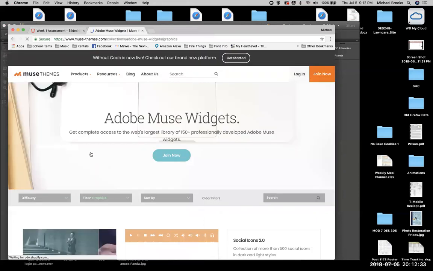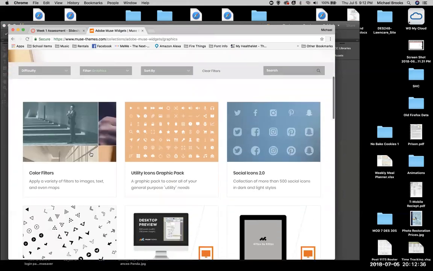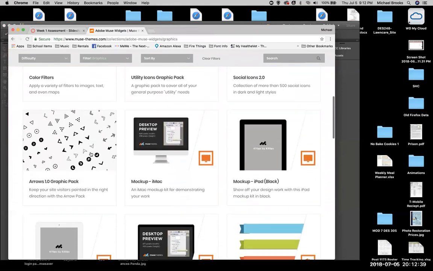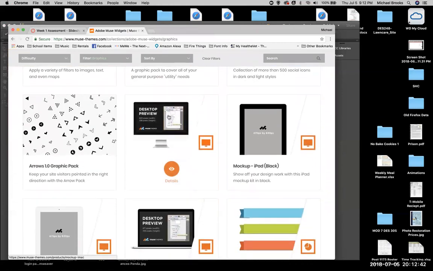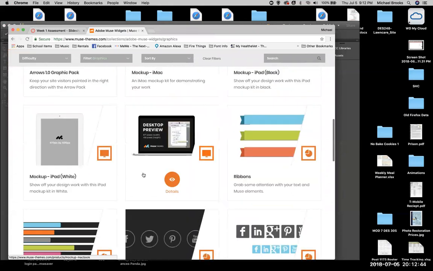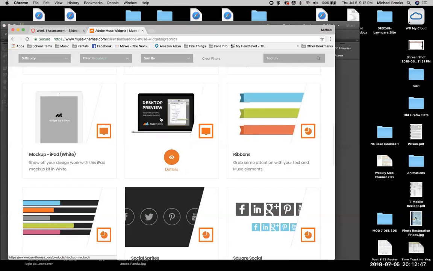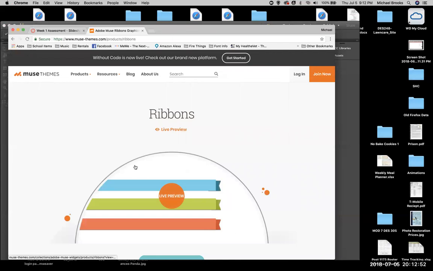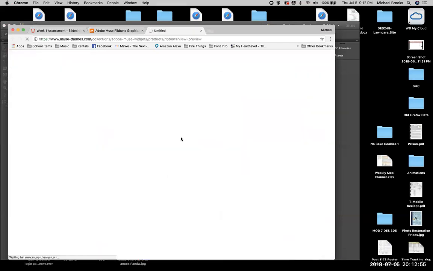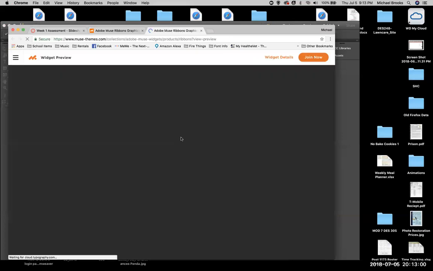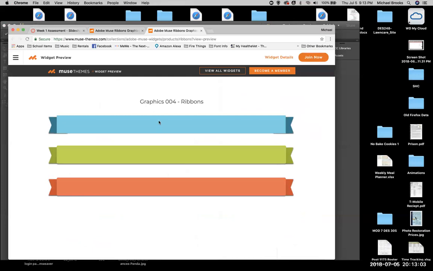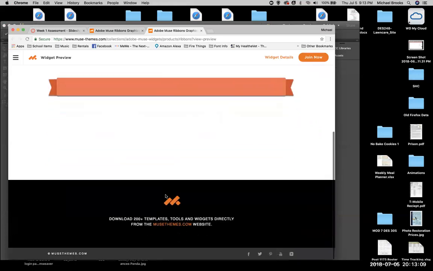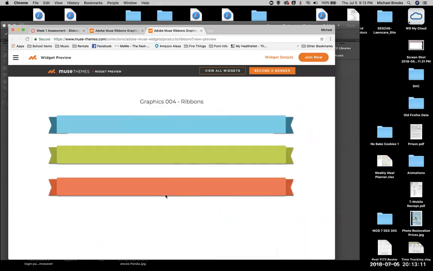Oh, what can we do with graphics? Color filter, preview, mock-ups for the iPads, a lot of mock-ups, desktop preview, ribbons. Let's take a look at what the ribbons do. Live preview. That's what they do. Basically, you're downloading a ribbon to go on your page.